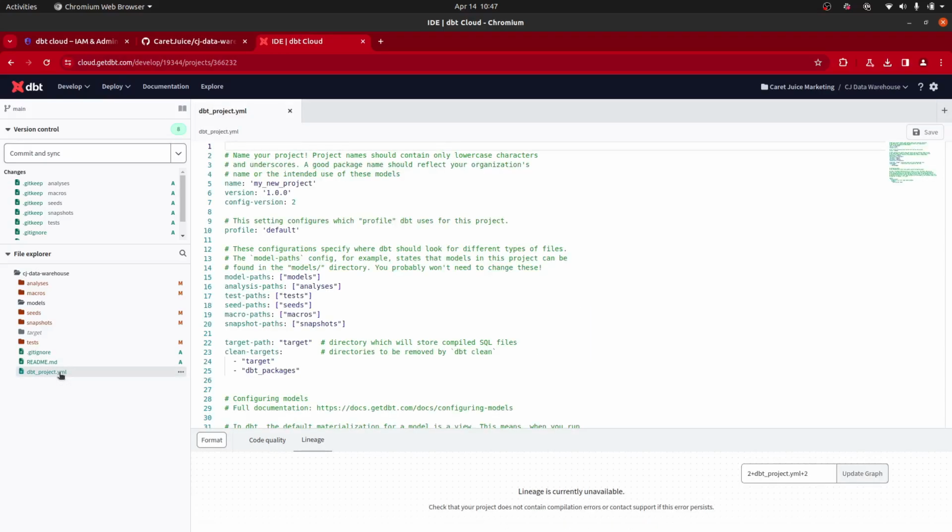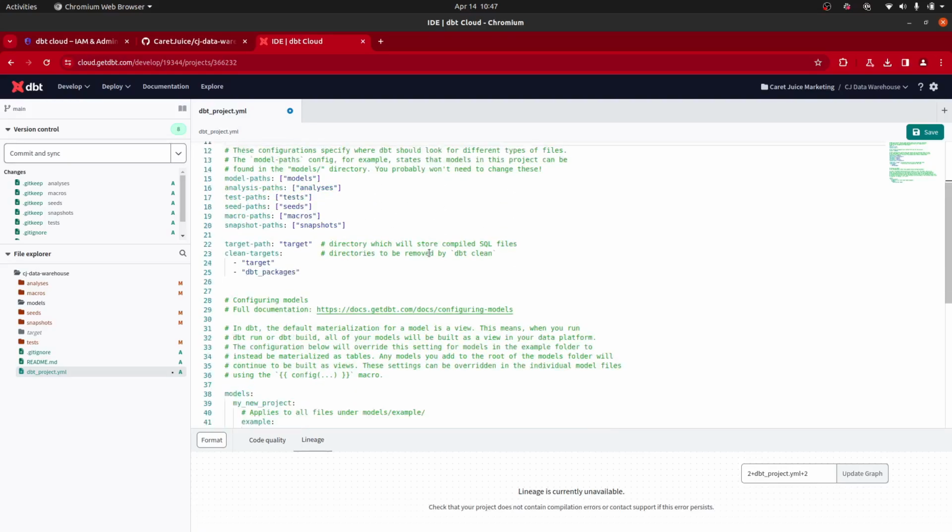The dbt-project.yaml file is your main config file. So first thing in here, name of the project. I use a short name because you have to put this in code at times. So since I'm carrot juice, CJ. Profile, this is used for connecting locally. You don't need it. Here you can change the names of these folders. We're gonna leave them alone.